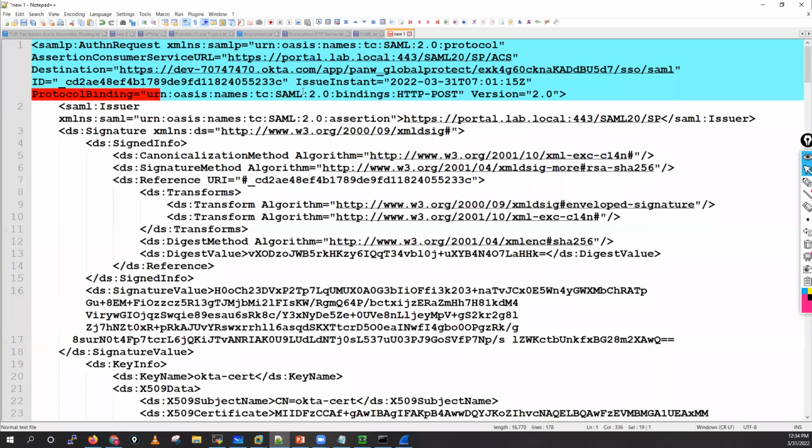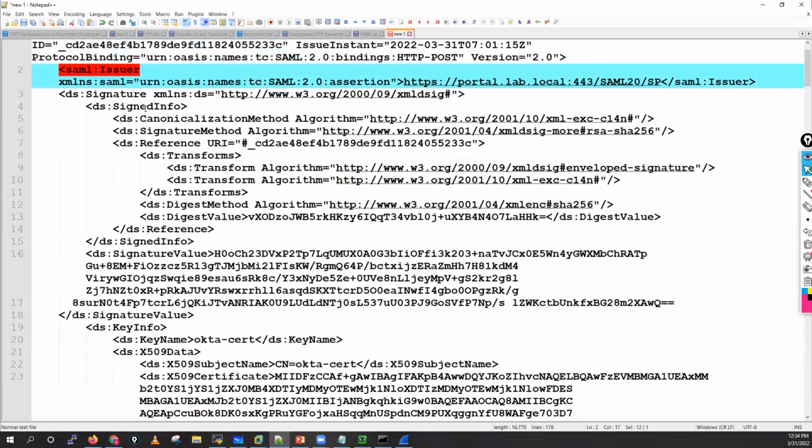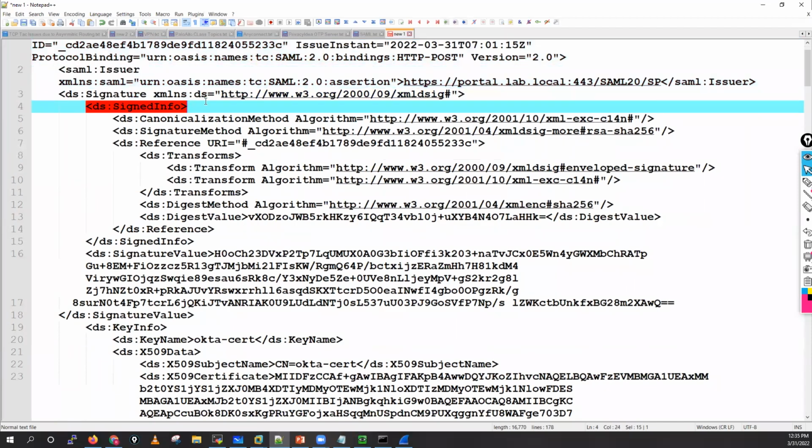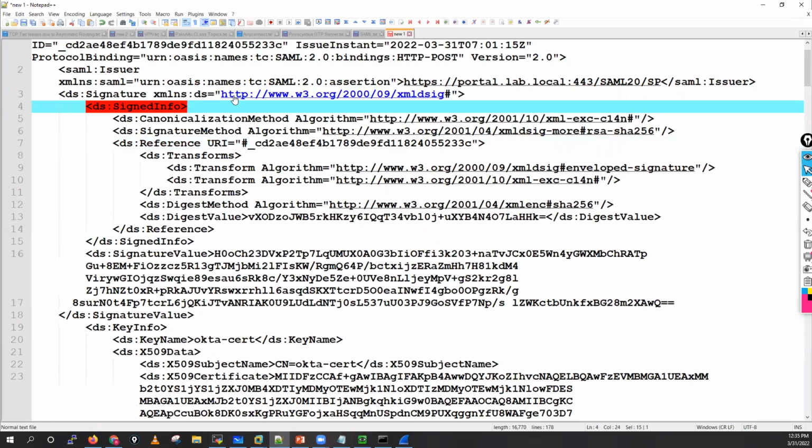Protocol binding. We are using SAML 2.0 protocol, and this is your HTTP POST request. Now SAML issuer. Here you will get the SAML issuer detail. Who is the issuer? Issuer is this. From where will it validate the signature? It will validate the signature from this XML digital signature. Signed information: what information has it signed? This is the information which is signed by the certificate.